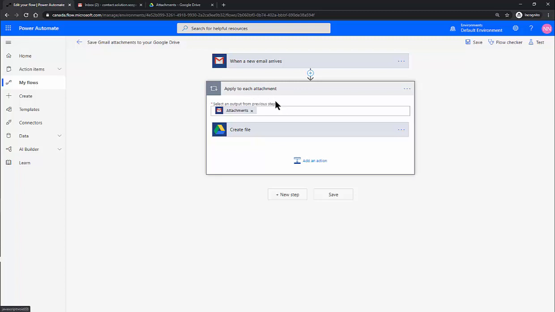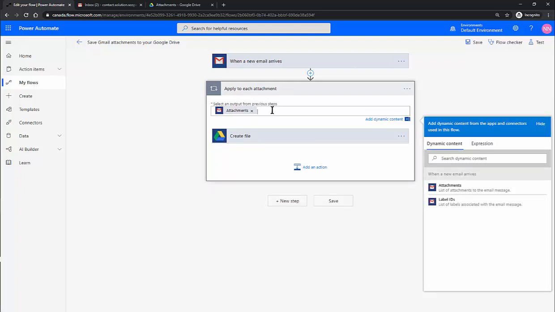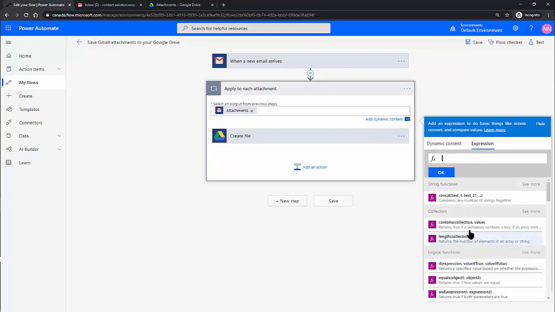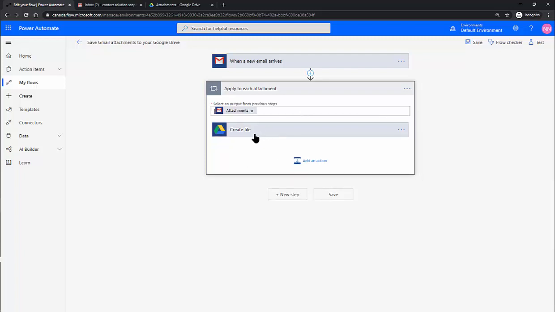So I'm going to go ahead and click on that, and you can see here it's going to walk me through what needs to be specified. So select an output from the previous steps. Pre-populates with the attachments. If you wanted to add any dynamic content, then you can go ahead and do that. Any things like expressions, if you wanted to look for a specific string in an email or whatnot. And the next step is going to create that file.